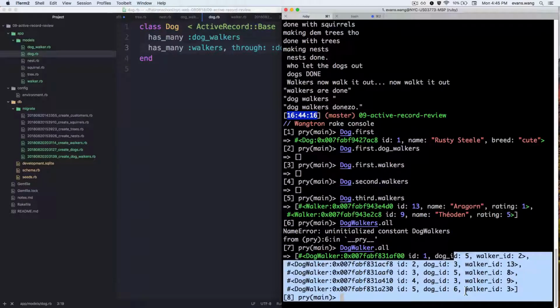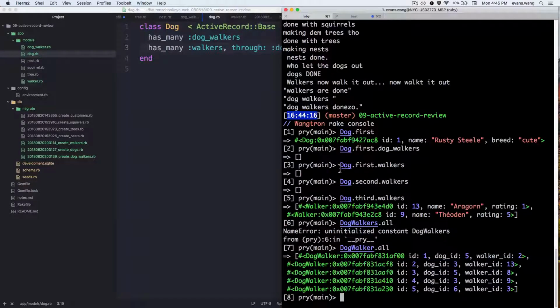Why would there not be any IDs? We didn't delete it. I'm checking to see the dog walkers associated with the first dog, which is dog ID 1. There is no dog walker associated with dog ID 1 or 2. First, dog ID 2, dog ID 3. So you have right here, dog walker this, and dog walker here. Which means that the walker IDs are 13 and 9.